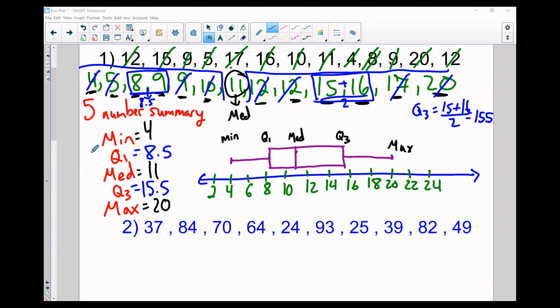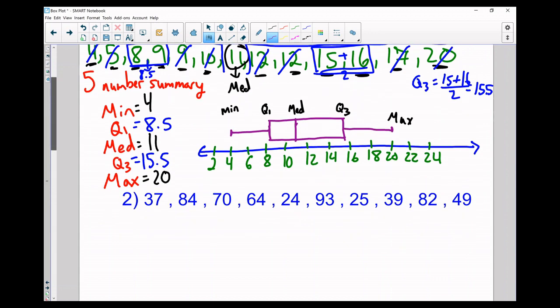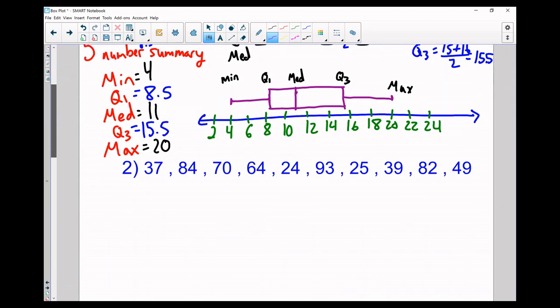So when we look at number 2, we're trying to get the 5-number summary. First thing, I want to order this from least to greatest. So I have 37. 37 is so far the smallest one. 24, 24 looks like it's going to be my smallest number. So I have 24.